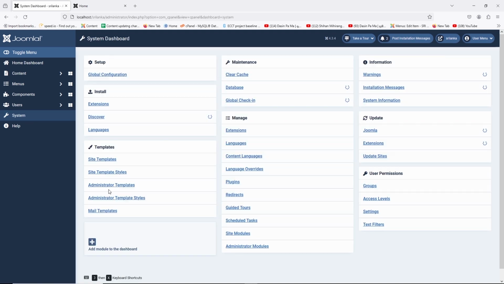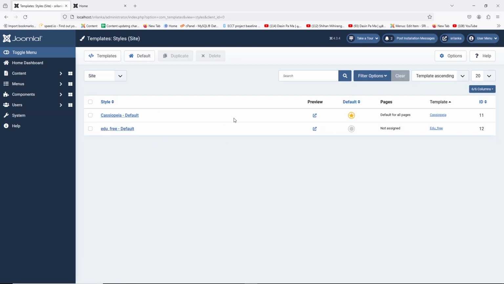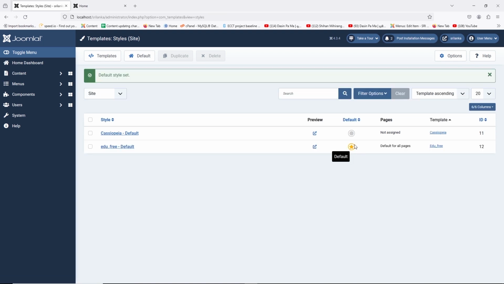Click on System and then click on Site Template Styles. Click on EduFree. Currently we are using Cassiopeia. That's why there is a yellow mark on that. We have to change the yellow mark into EduFree. Click on the circle icon, then it will be changed. Now our current template is EduFree.